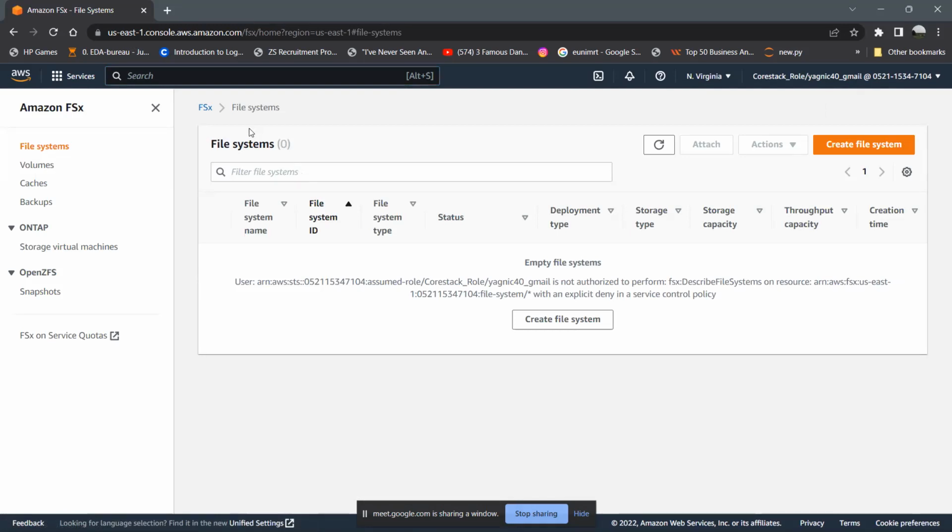So EFS cannot be connected to a Windows server or Windows instance. If it is not able to connect with the Windows server, we need something which can be connected to a Windows server, right? Like EFS for Linux, we should have something for Windows, and FSx can be connected to Windows. So it is built on Windows Server itself. First thing.